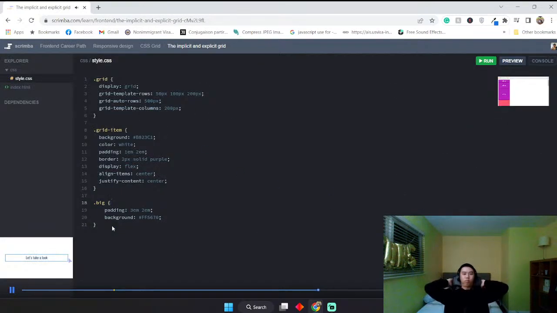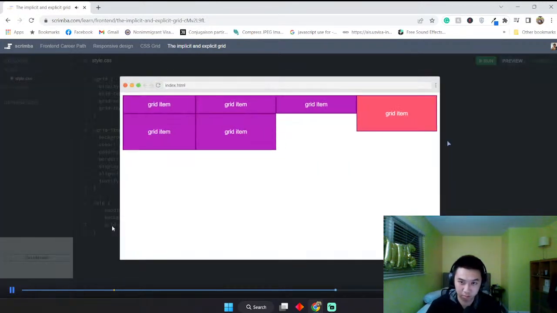We can do the same thing across on columns. So here, we're going to take our big, and say this big has a grid column of 4 over 5. And, whoa, that completely changed my layout. What? How did that happen? Think about that for a second. So 1, 2, 3. So 4, 5.